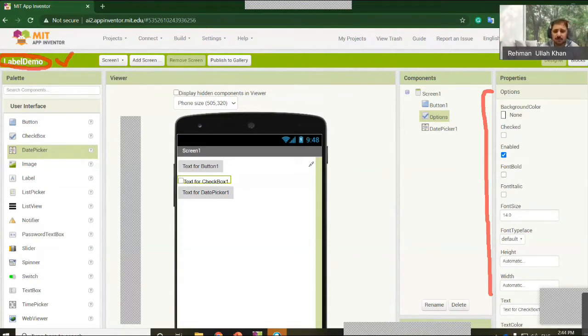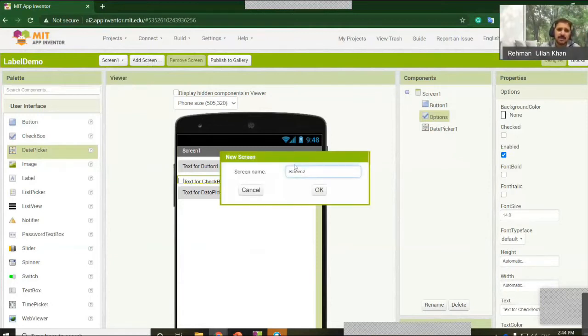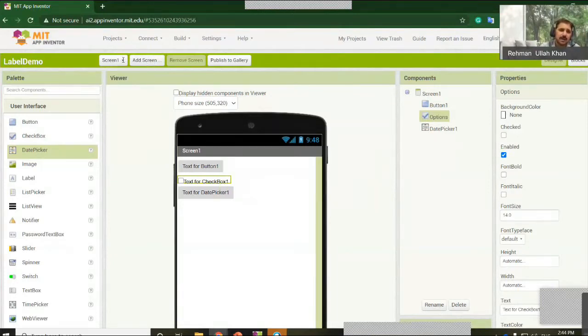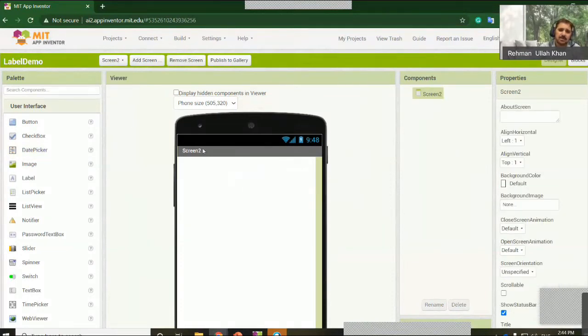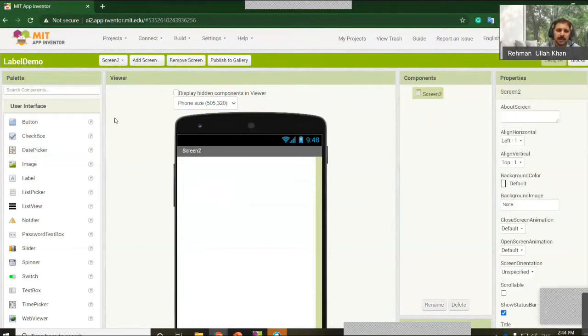After that, a project may have many screens. For example, if someone clicks the button, the next screen comes out. If there are many screens, they will be displayed here. Here is screen one. If I click add, it adds screen two, so now we have screen one and screen two. If I click screen two, this is screen two, and if I click screen one, it is screen one. This one has several controls, and this one doesn't have anything. So the list of screens, how many screens there are, is here.